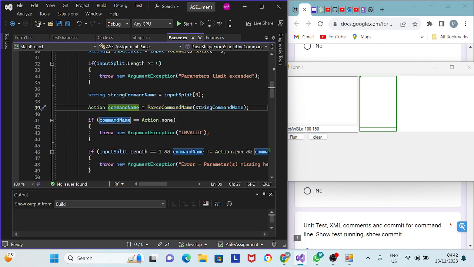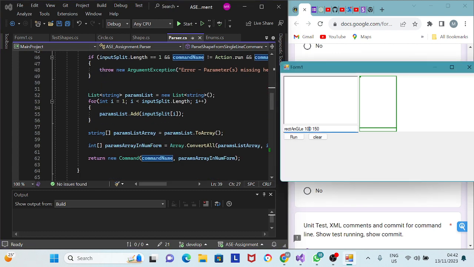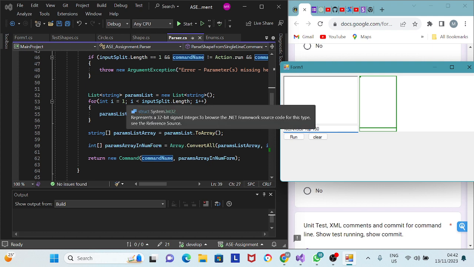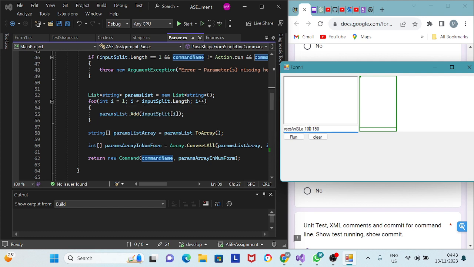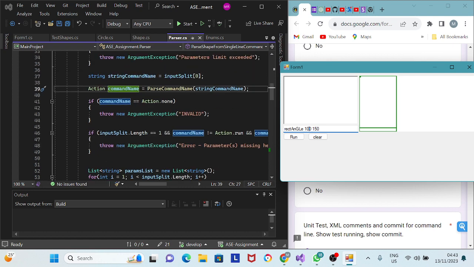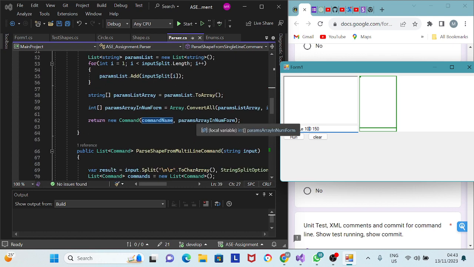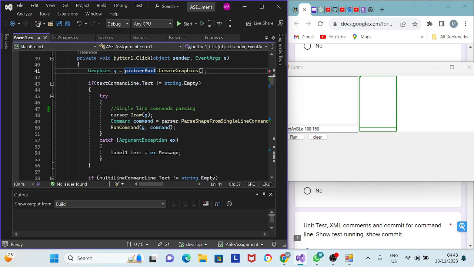That's staying over there. And what about our next array of string, which are the parameters? These parameters are added into a list of string, and then they are converted into a separate array, and after converting them into a separate array, these are then converted into an integer array, and then this command name which we have already got here and this integer array are being passed into this new command object. Now we go back to the form we had. That's the object we have.